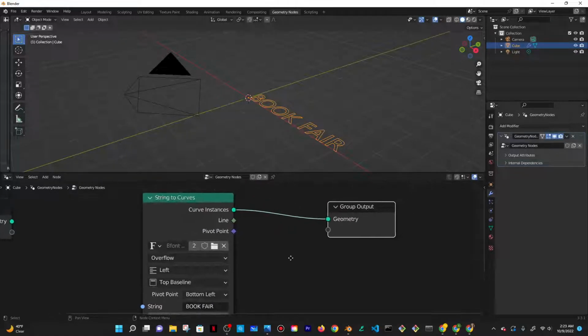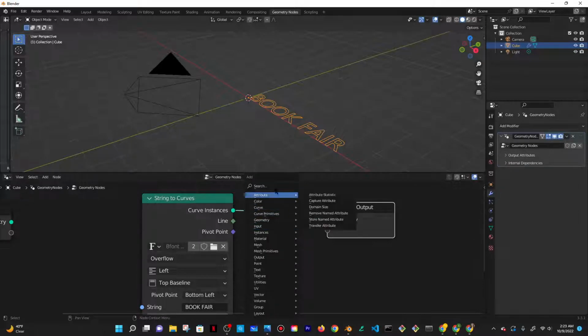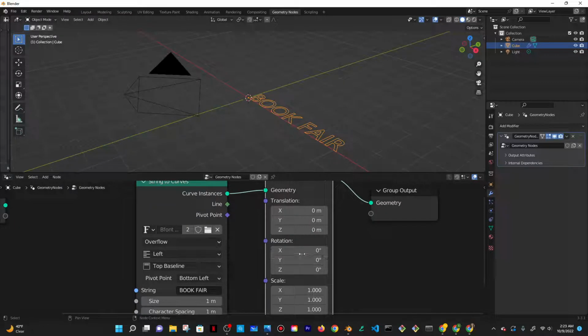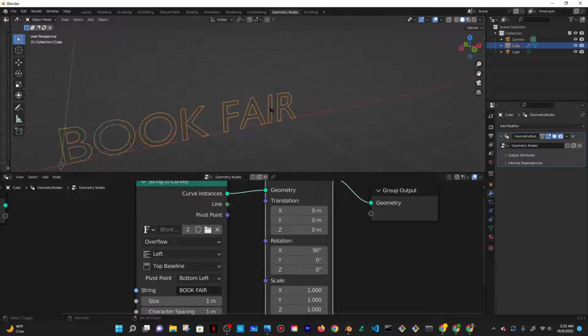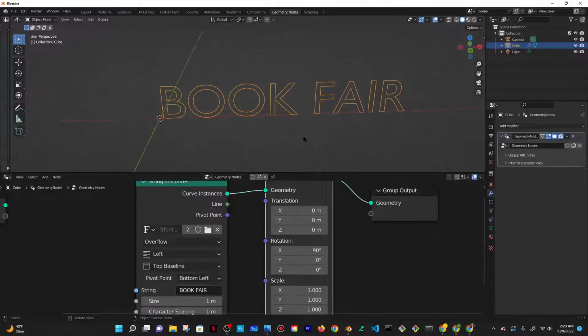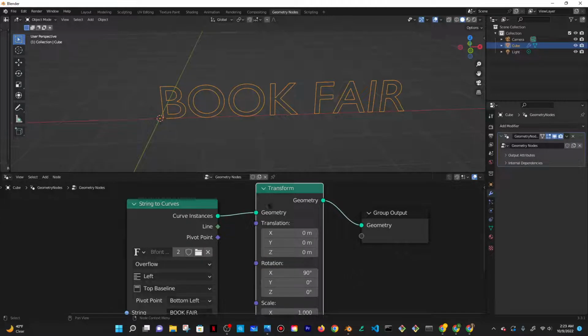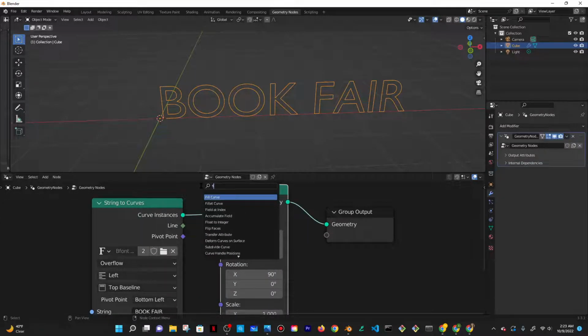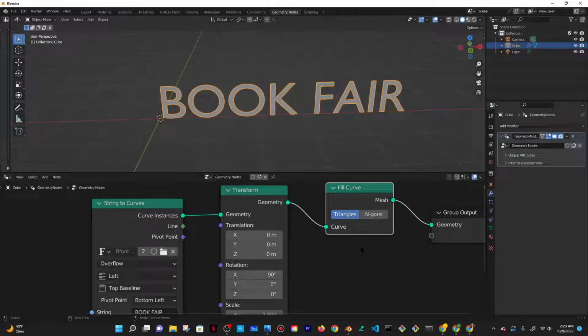Now, first things first, I like to do Shift A and get a transform node so that I can rotate the text 90 degrees along the x-axis. So basically it's saying, hey, rotate 90 degrees along the red line, which is the x-axis. Then I like to add some faces. So I'll do Shift A, get a fill curve node, and put that in here.